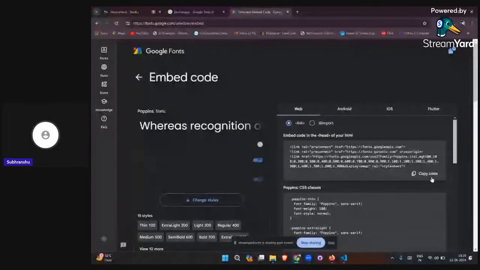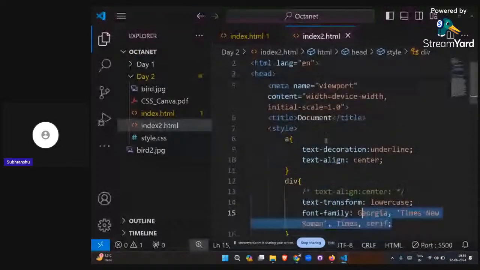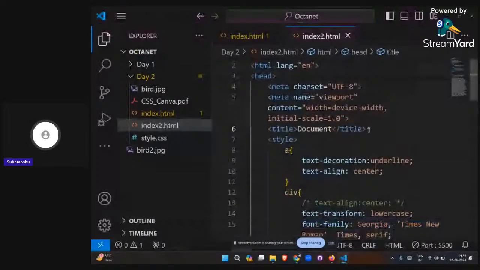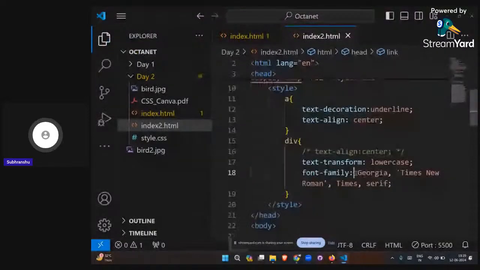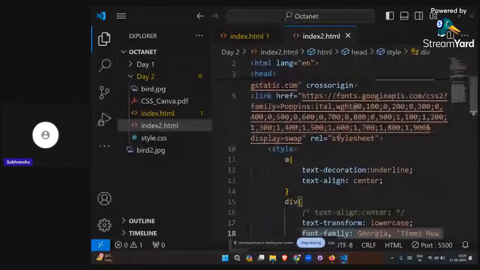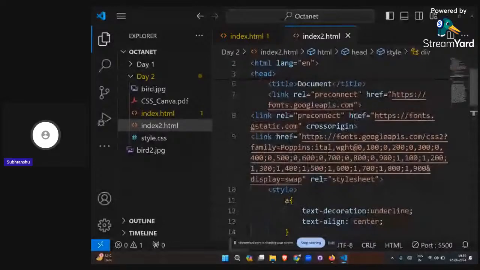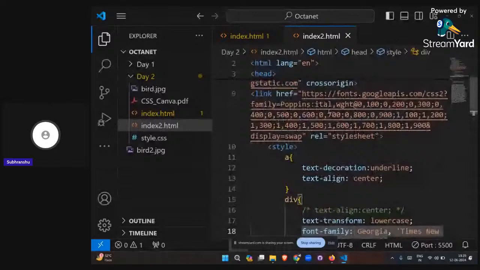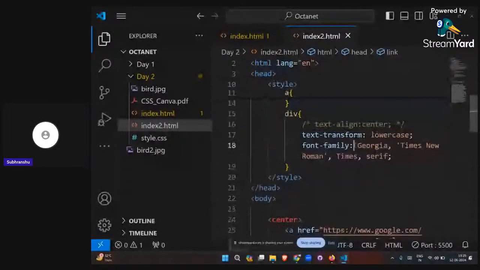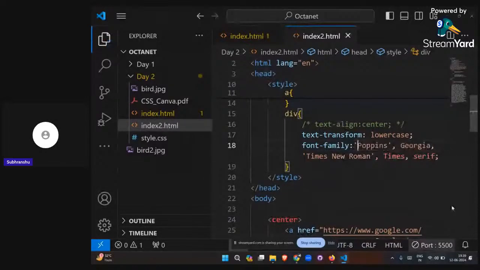So we will copy the code and simply place it inside the head. Here we have placed it. And here the Poppins font is present, and to use the font I will simply write Poppins inside the font family. So here I will write Poppins inside the font-family. See, the font is changed to Poppins.